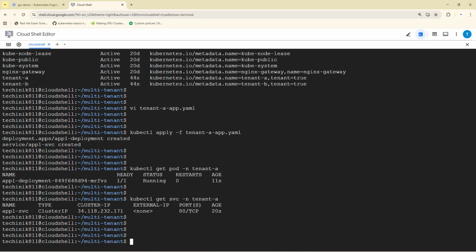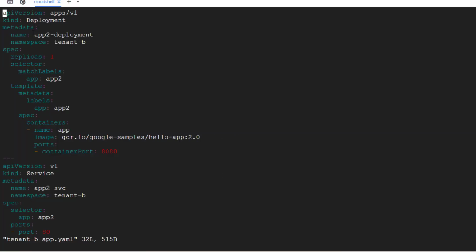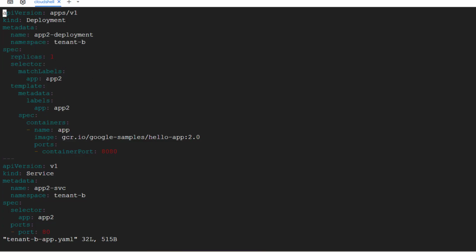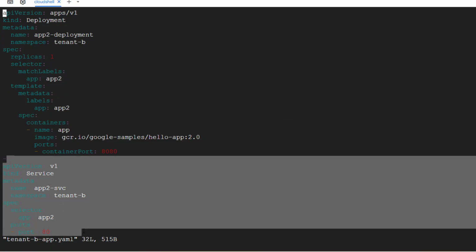Now I will deploy another application in the tenant B namespace. Let me open the file for the same. This is the same manifest file which we saw for the tenant A application. It's similar. We just use a different label and a different name. Earlier we were using app1, but for tenant B, I am using the app2 deployment. And I have also changed the label, that is app2. Similarly, I created a service for application 2 in the tenant B namespace.